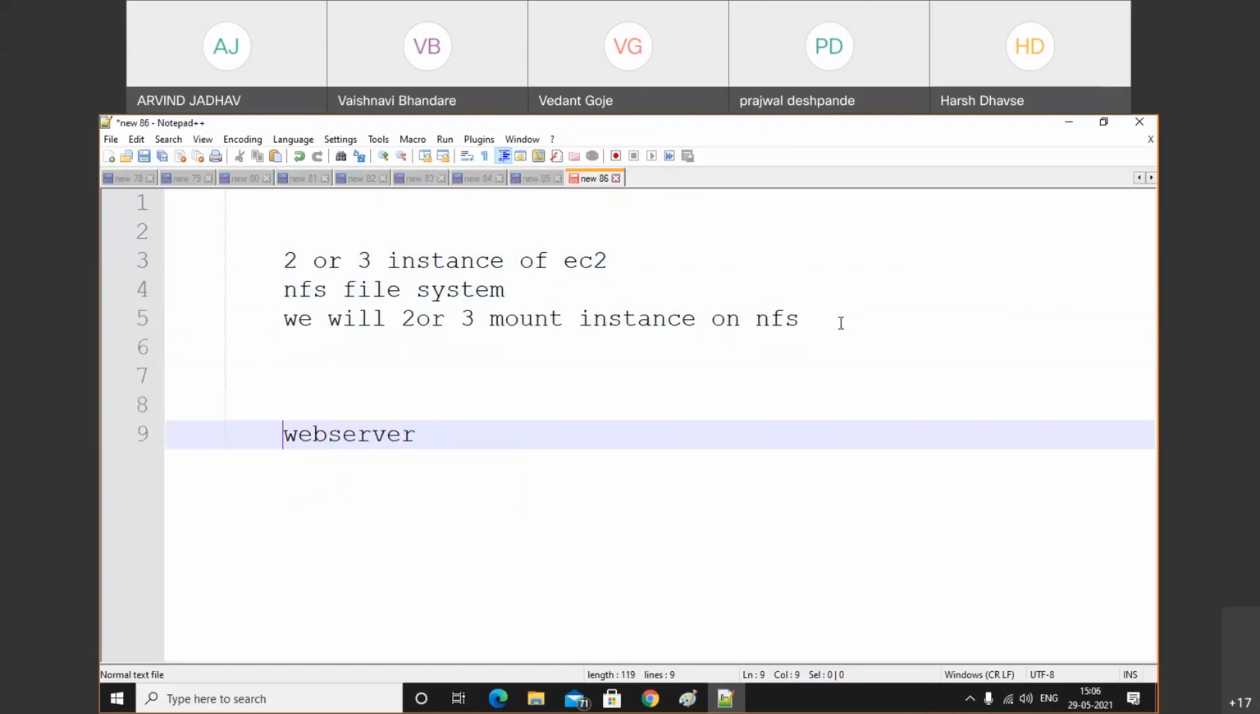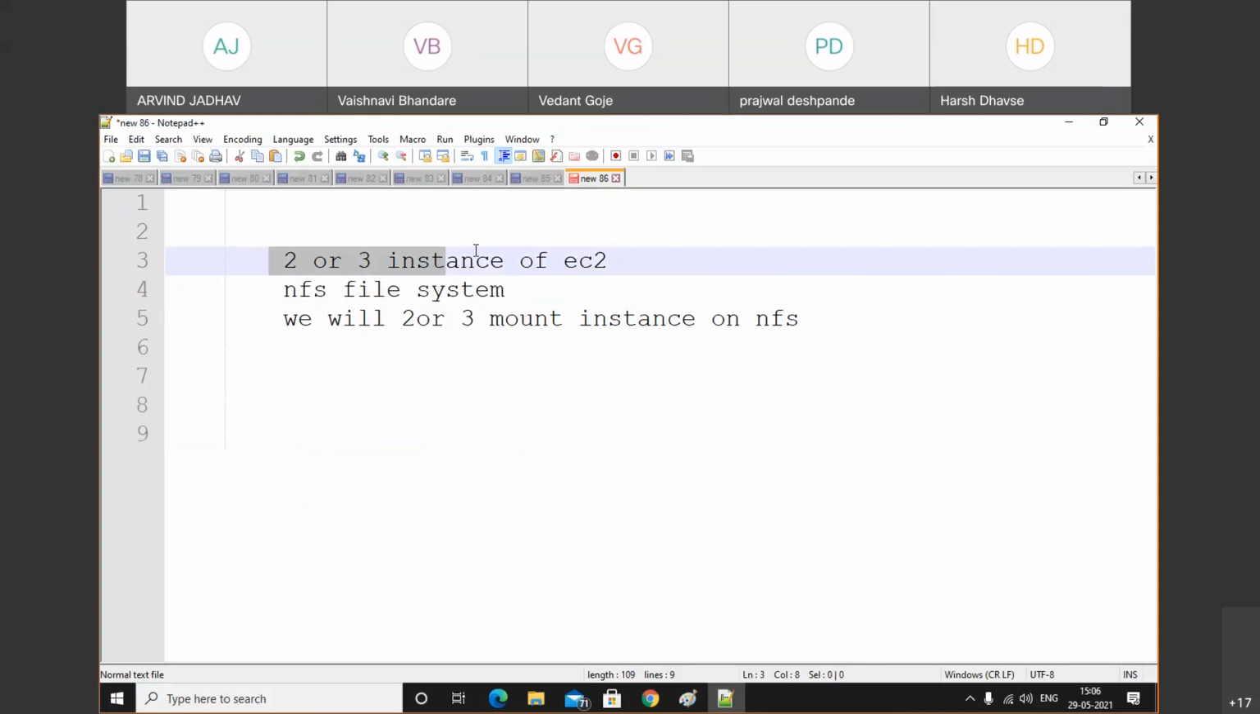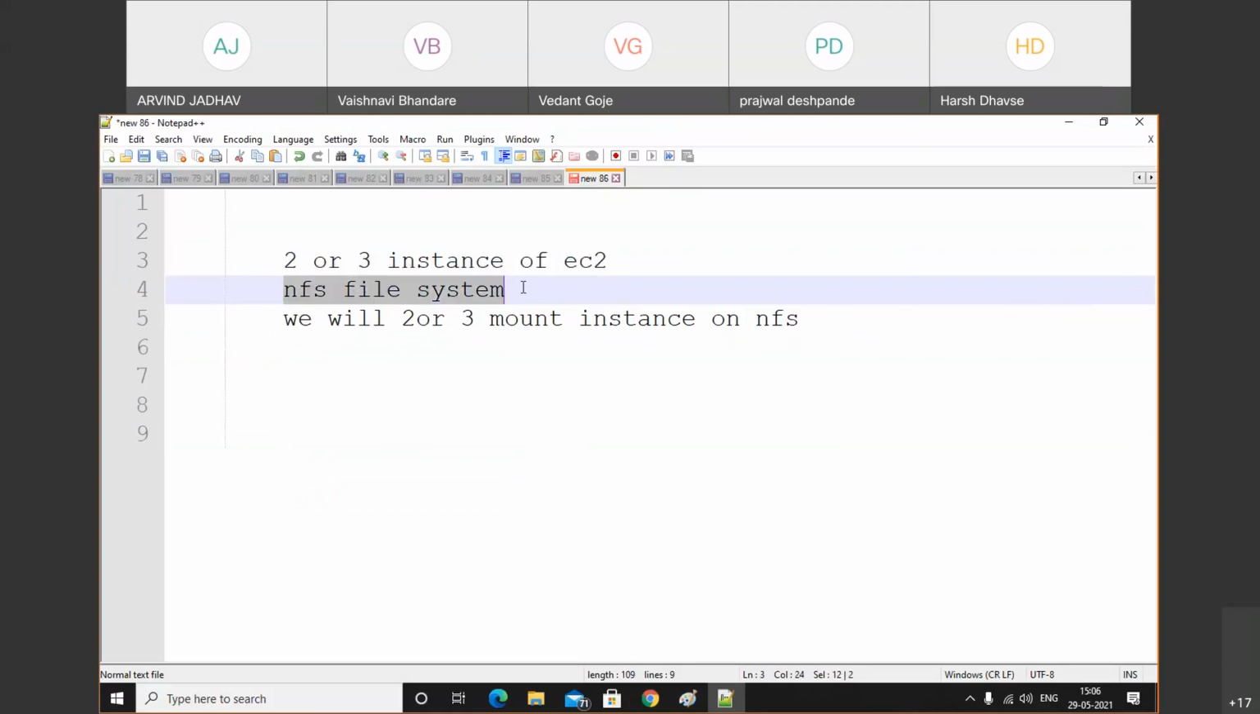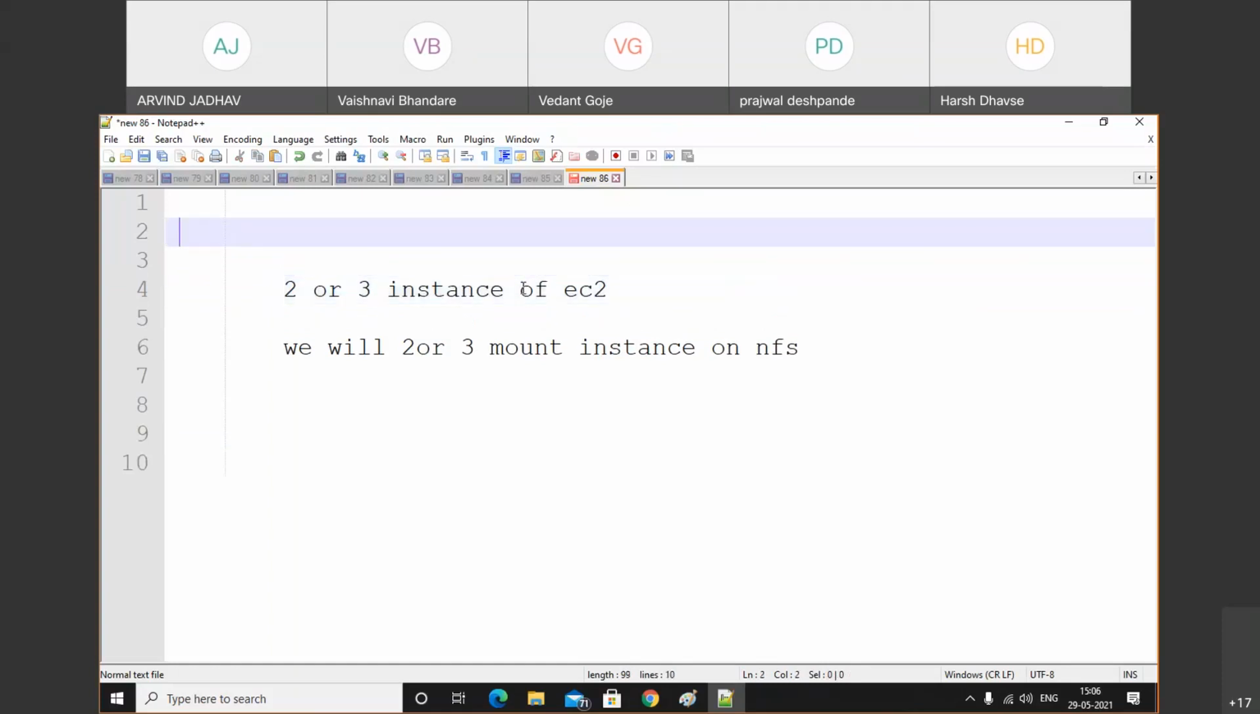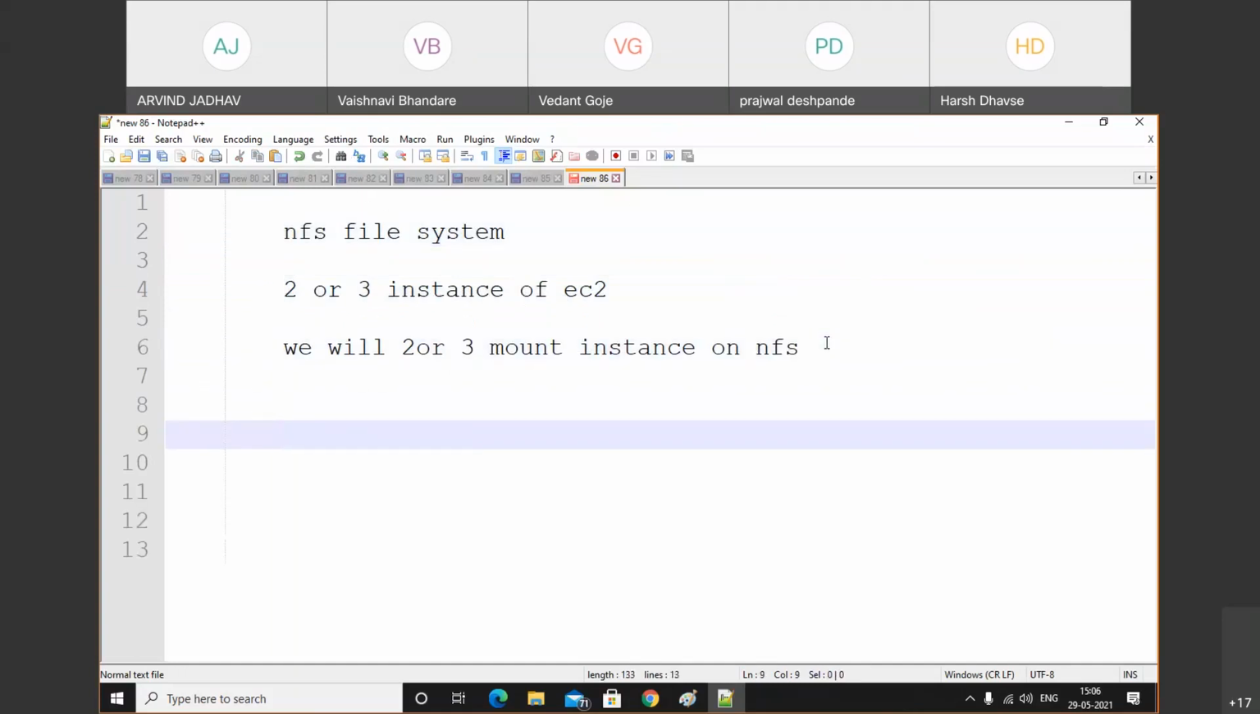So let's start today's practical. First of all, we'll create the NFS file system. After that, we will launch these 2 or 3 instances, and after that, we'll mount these instances on NFS. These are the tasks. In the first step, we'll create the NFS file system by using EFS. After that, we'll launch 2 to 3 instances, mount these instances with NFS, and after that, we'll perform some practical.